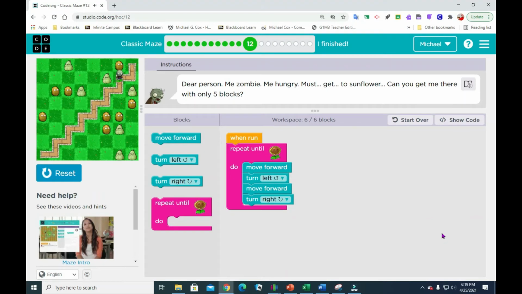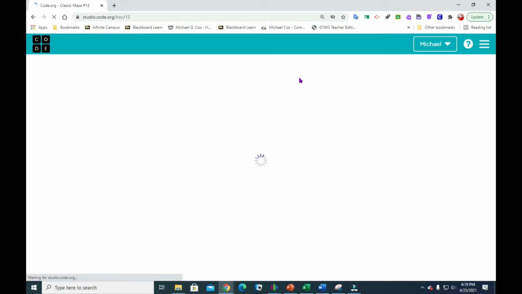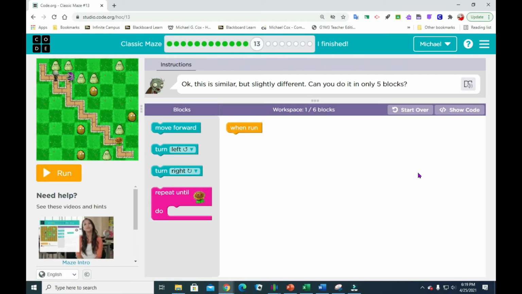Discussed this before. He says brains, and then he gets all happy when he gets to a sunflower. I don't understand. Okay, let's keep going. Forgive me, I digress.